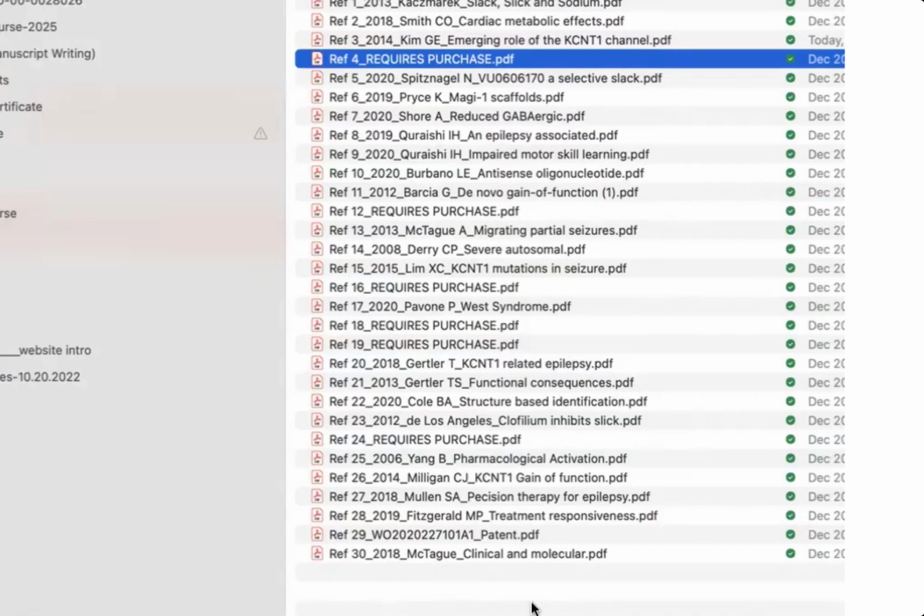And just be very deliberate, slow, take your time. The more accurately you do these from the outset, the happier your future self will be with you when it comes time to submitting the final manuscript.